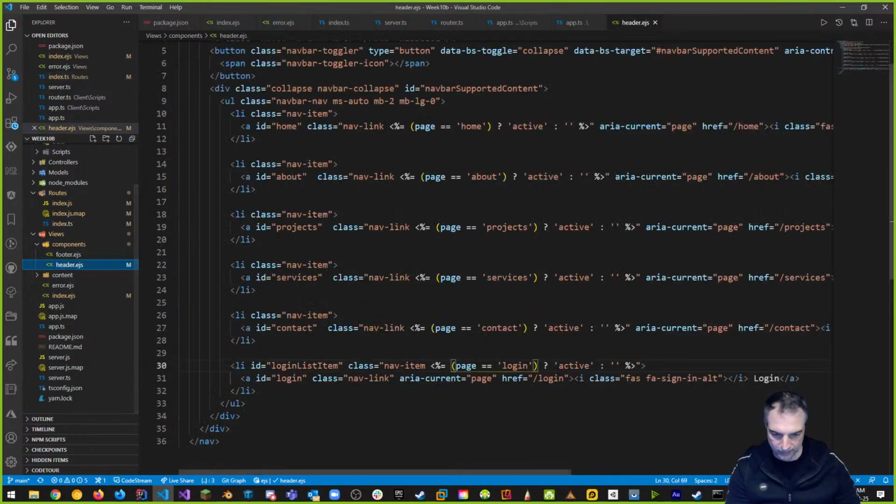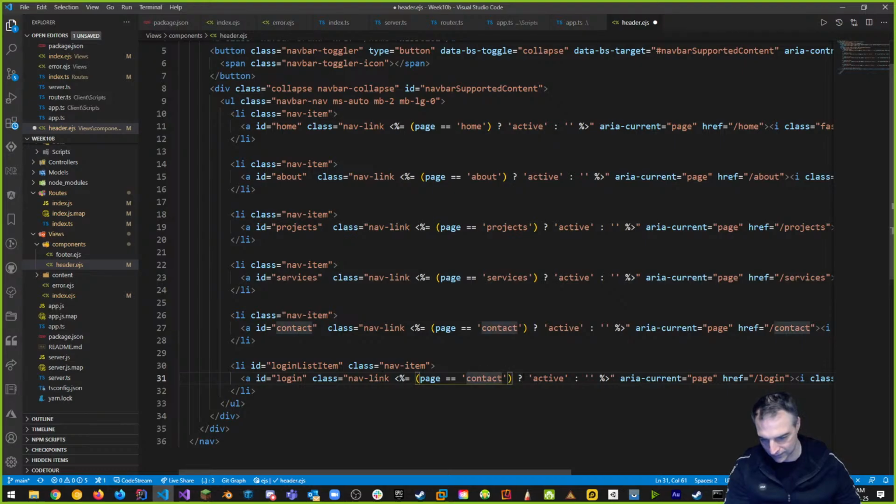Going back to my header in EJS, what have I done wrong? I'm in my login link, and I'm looking at login, and this time it's not working. Well, I put it in the wrong spot. So let's change this back to what it's supposed to be, the login list item. Again, copy paste errors can kill us. What we want to do is grab all this again, sorry, and put it right here. That was all the difference.